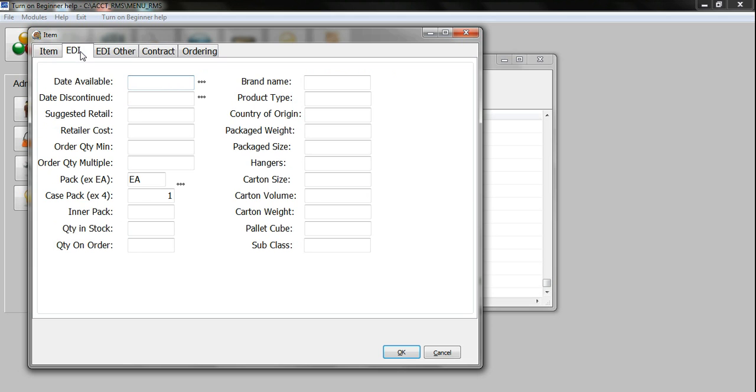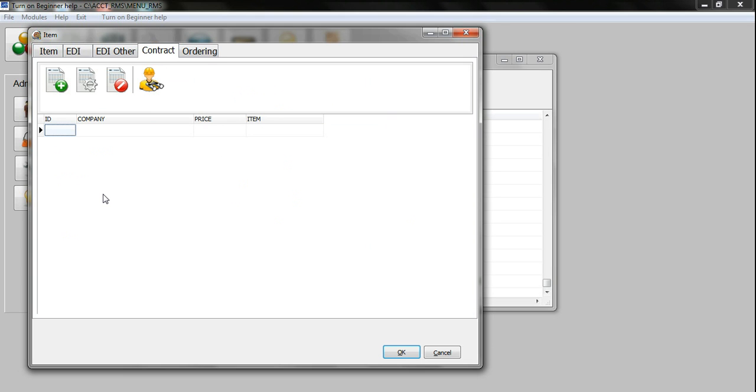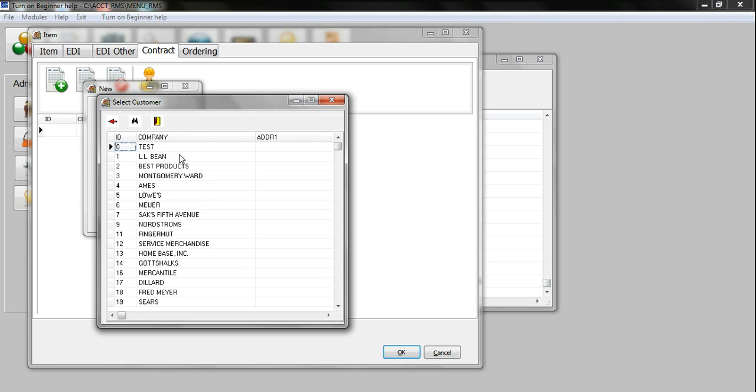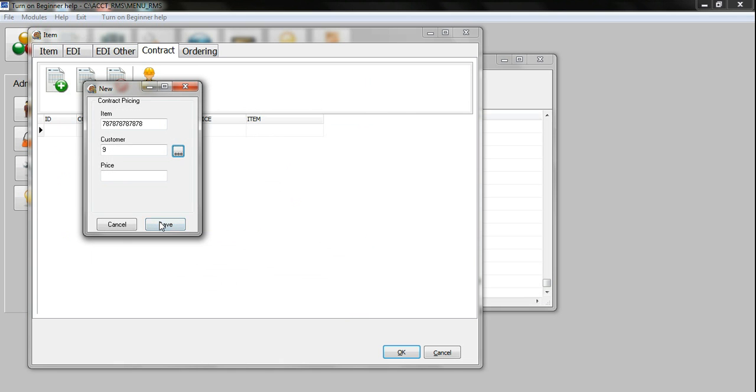Next we can go into the EDI tab. Some of this information, if it's needed on your 832 to GXS, Intertrade, or to the retailer, you can come in here and fill it in. Contract, here is if you have a specific price per retailer, you can set it up. You just click on the plus, it's for this UPC, check which retailer, let's say Nordstrom, and if it's a special price, you can fill it in here.